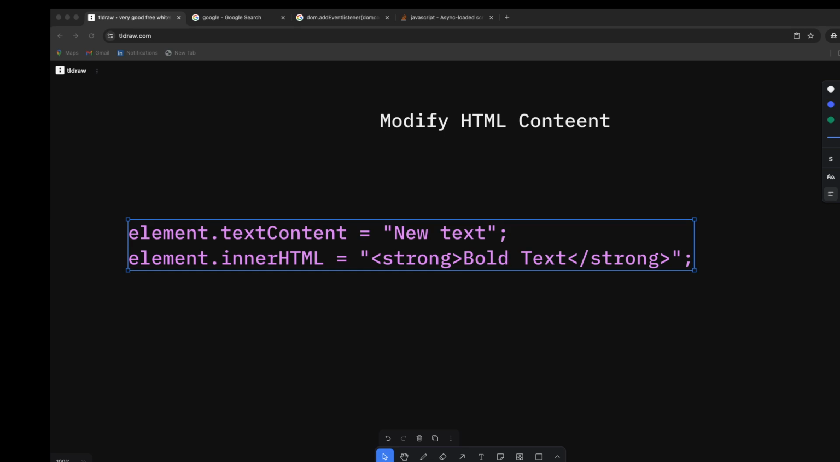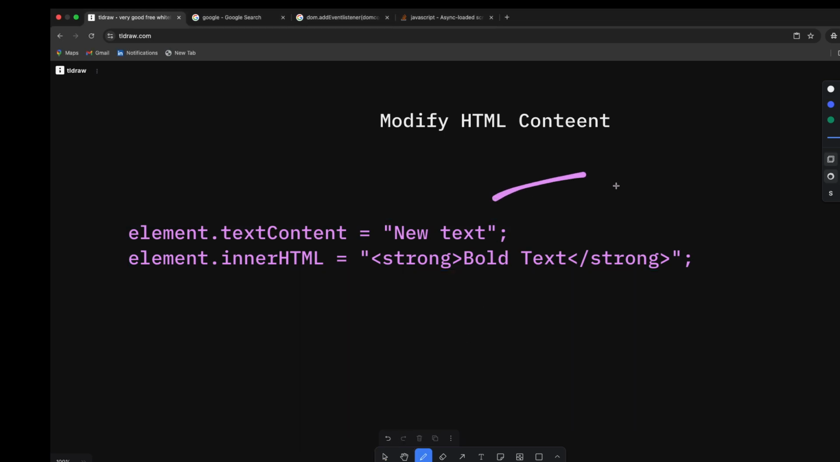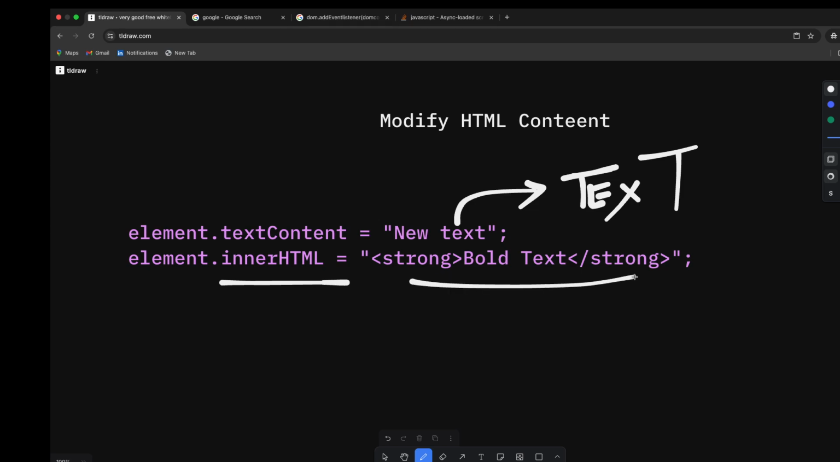Now, text content will only select or get only the text. So we are only working with the text here. We are not working at a tag level. This is only with the text. Whenever you do innerHTML, we are going to actually work with the entire HTML tag.